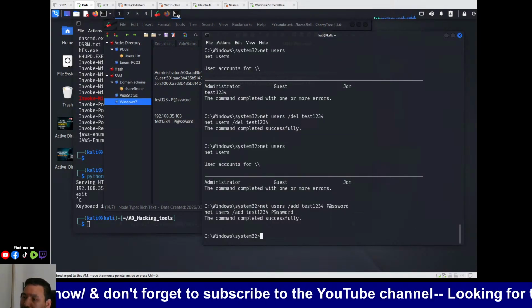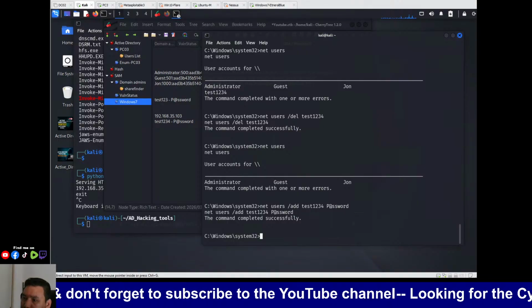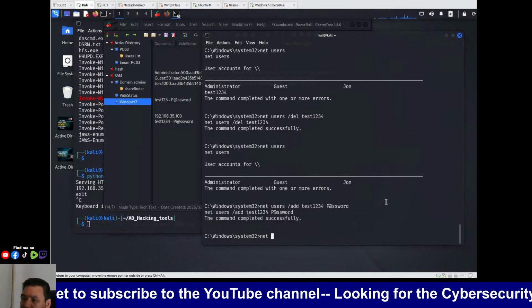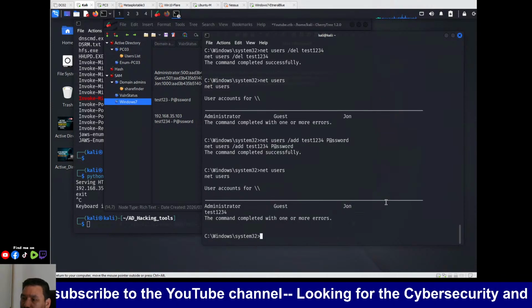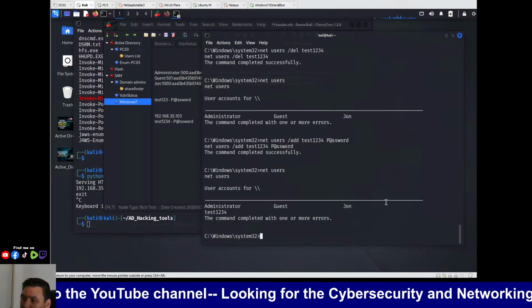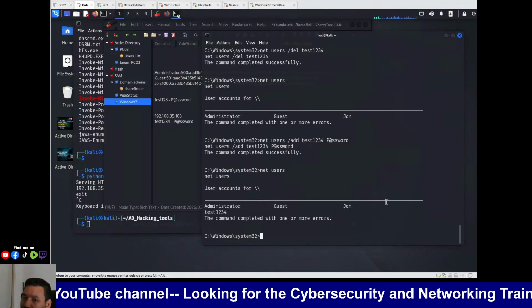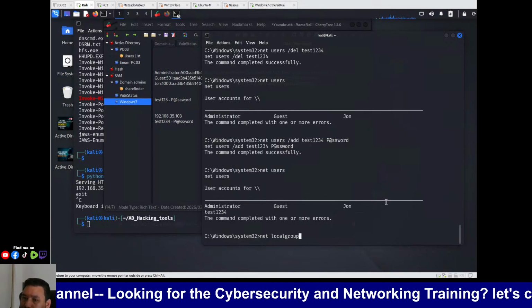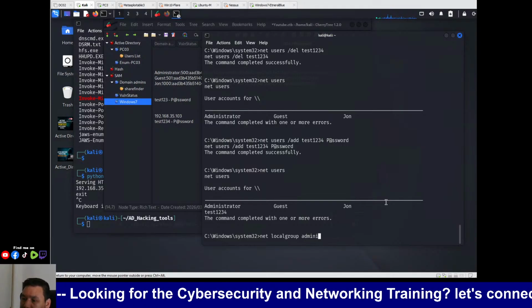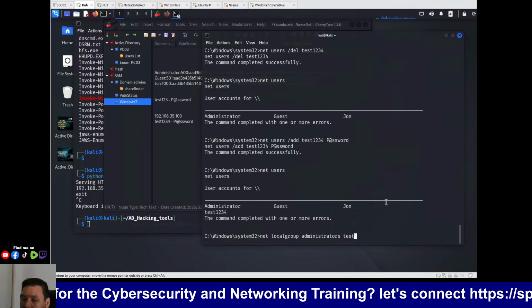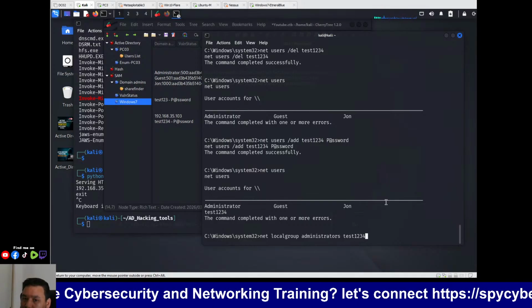And then let's add the users. So let's confirm first. Net users, and there is test 1 2 3 4, and you need to do net localgroup, right? Administrators, and you have to add test 1 2 3 4. Okay.